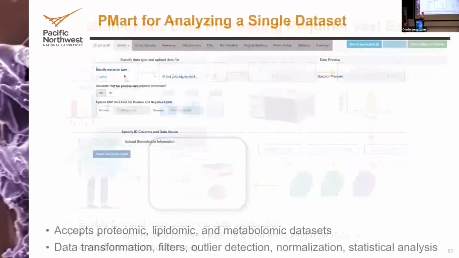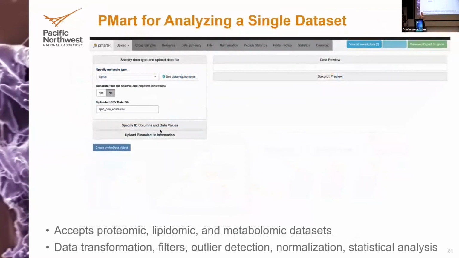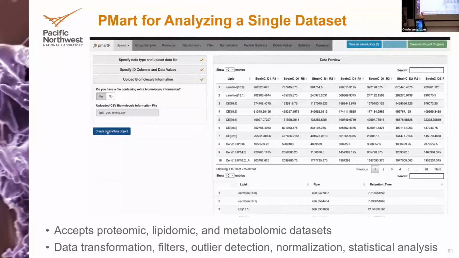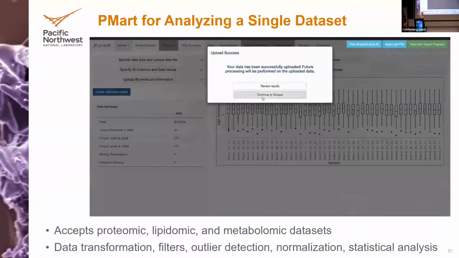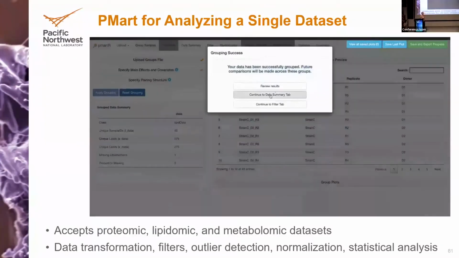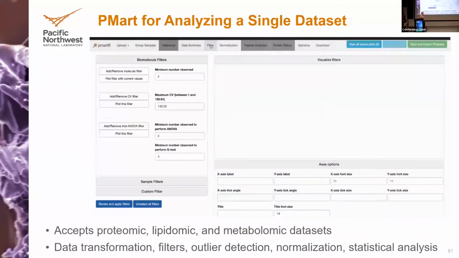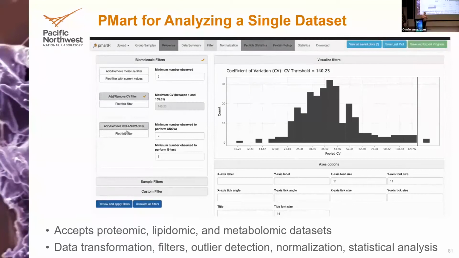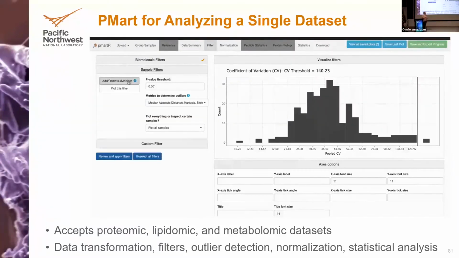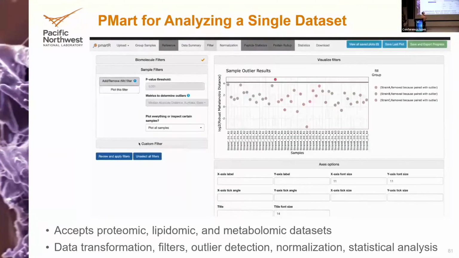So our first attempt at doing this was an application called PMART. PMART was originally designed for bottom-up proteomics, both label-free and isobaric labeled. And it was so successful in that process that we expanded it to lipidomic and metabolomic data sets. So all of these are based on mass spectrometry data. And as you guys might be aware, mass spectrometry data can be difficult to handle sometimes, right?